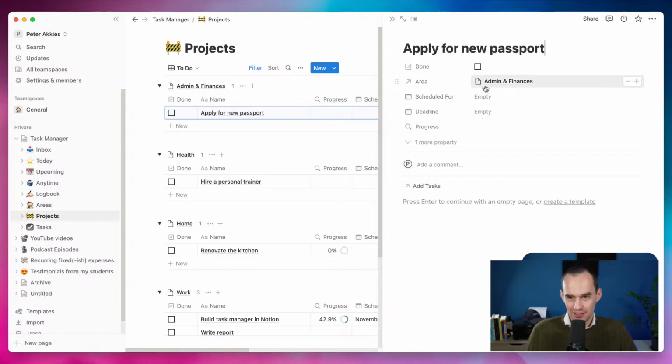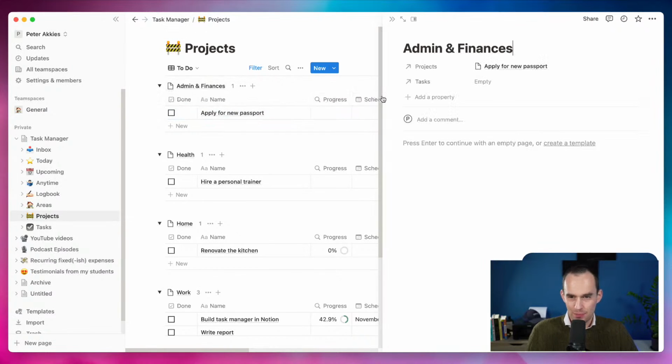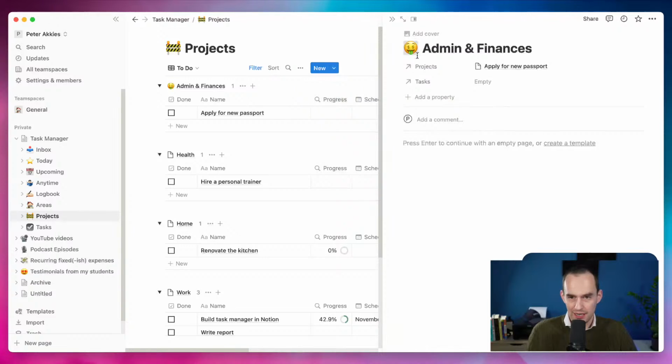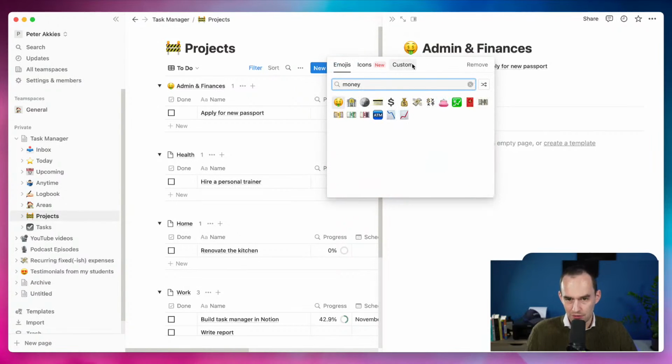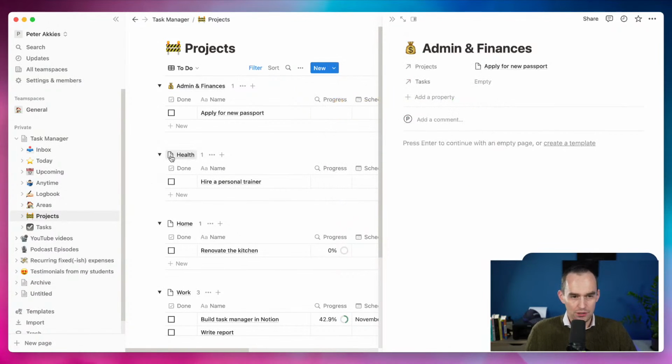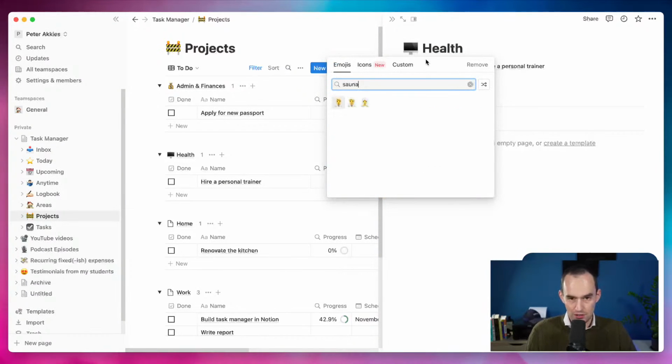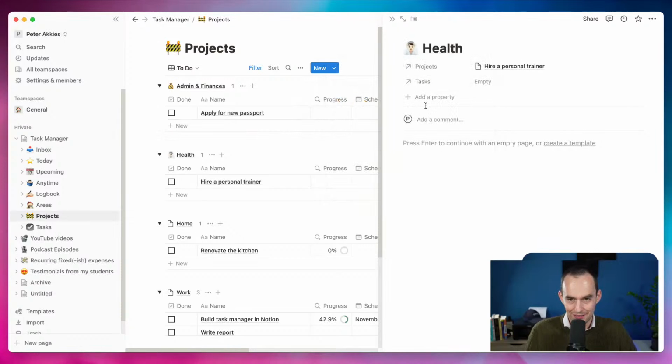Is there an icon here that we can change? Or is there not? Because this is just a page. Can a page have an icon in Notion? Because it can. Oh, money. I always love this one. Yeah, no, not this one. Different money one. Bag of money. There we go. Let's do health. Oh, I love it. Sauna. Oh, yeah, I love this one.